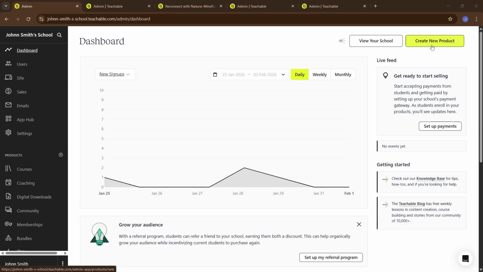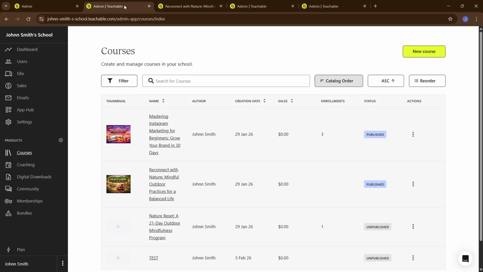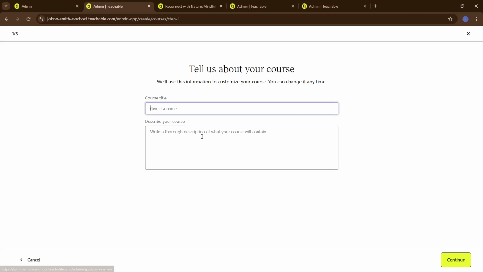In your Teachable dashboard, head to Products, then select New Course. Give your course a clear, descriptive name and fill in the details so learners know exactly what they'll get. Think about who the course is for and the result they'll achieve. When you're ready, click Create to start. If you already have a course set up, you can simply choose it from Products and continue working there.